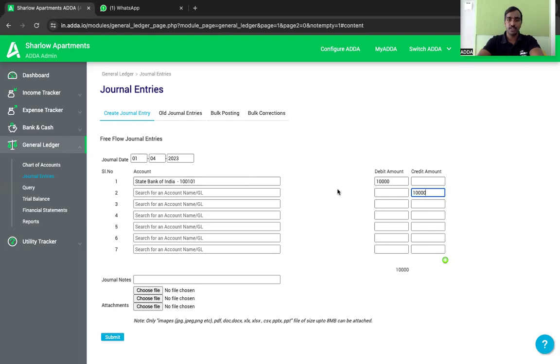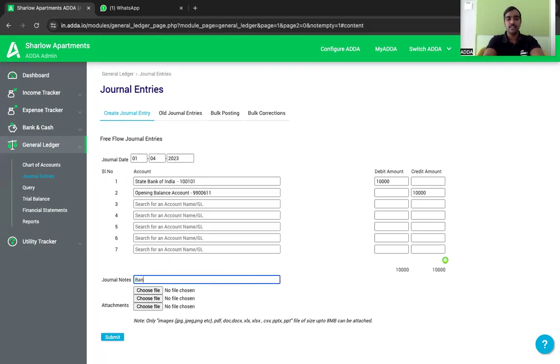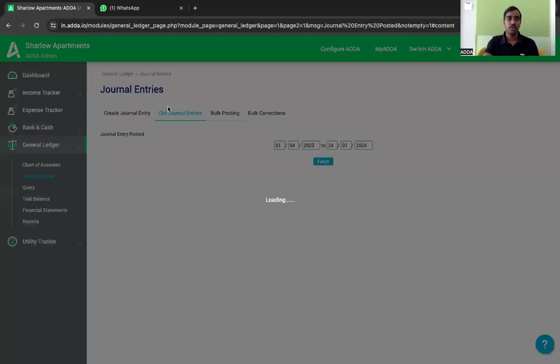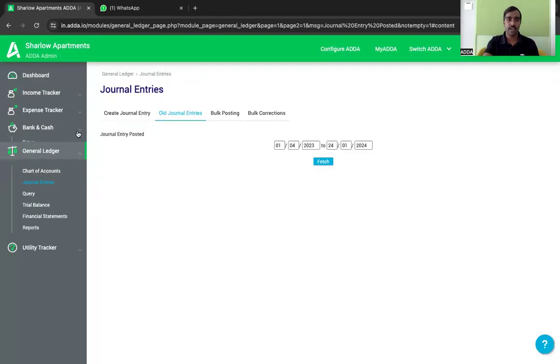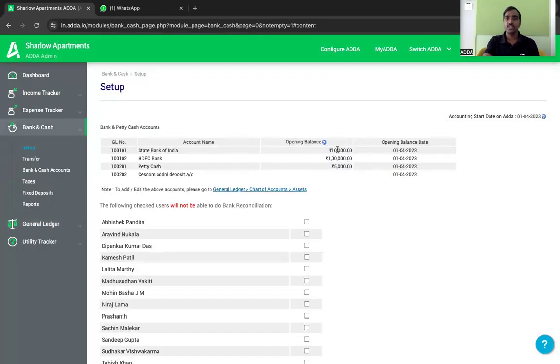I choose State Bank of India and debit the 10,000 and credit, you should choose opening balance account and then give the remarks: bank balance as of 1st April 2024, and then submit. As soon as you submit this, you would be able to see the bank balance of State Bank over here. Let's see that. Let's go to the bank and cash setup and see if it is showing up. See, you're able to see the 10,000 now. It is set up on 1st April 2023.